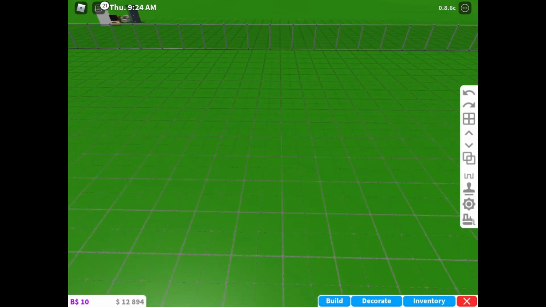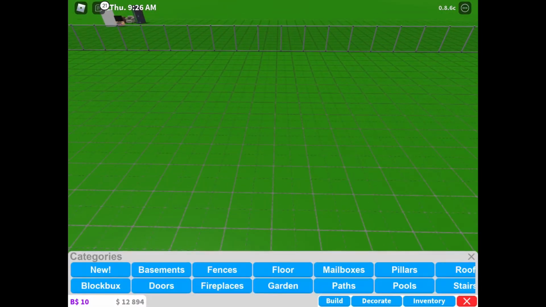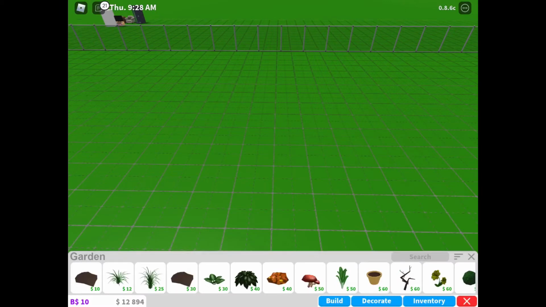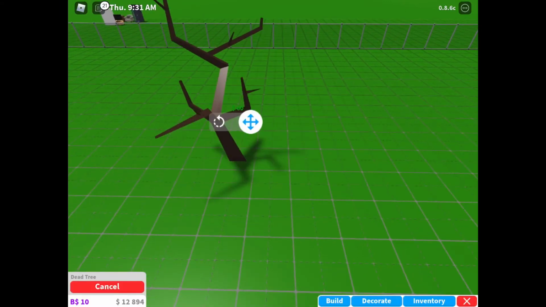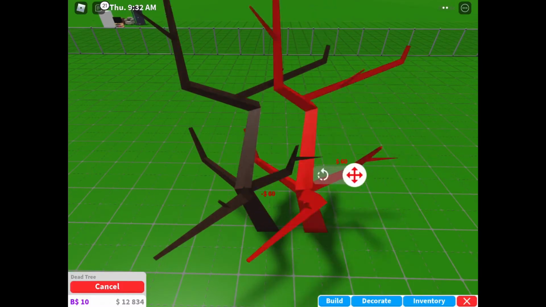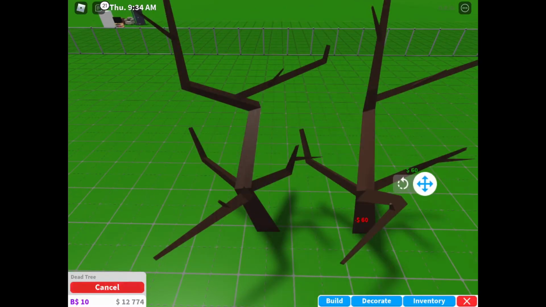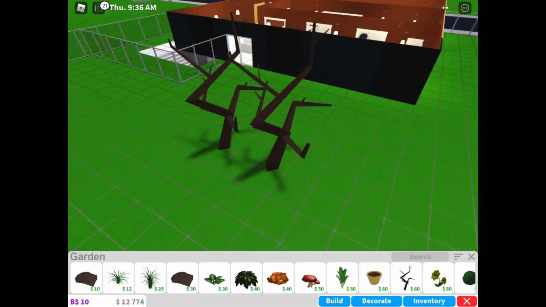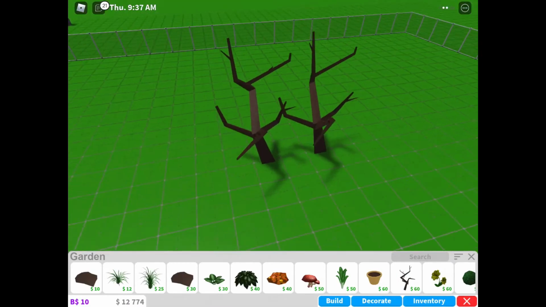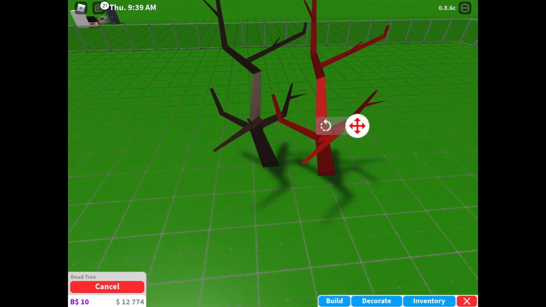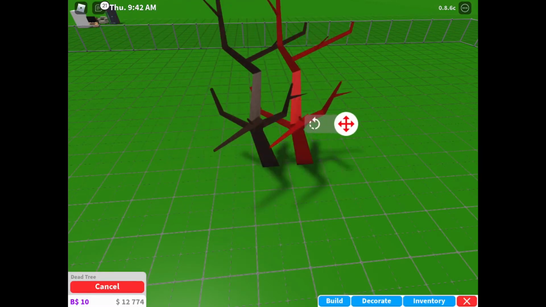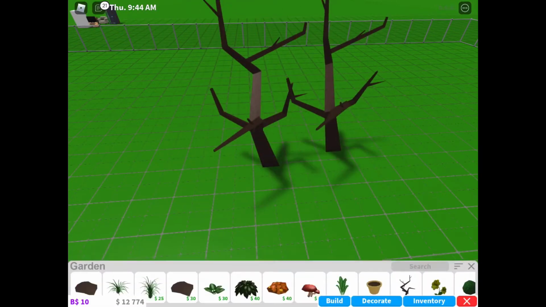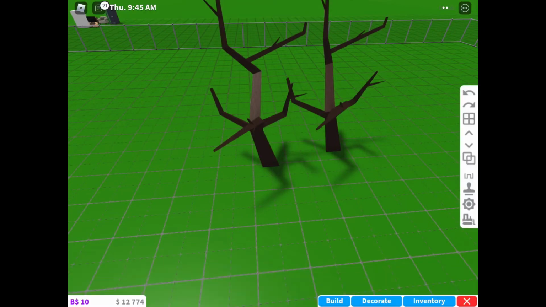Okay. So let me show you guys what it's like to not have advanced placing first. So like, let's place this tree. This tree will be right here. Okay, then you have another tree right here. Now these trees are a certain amount apart. With advanced placing you'll be able to put them together like this. See how it's red? Well, I'm going to buy advanced placing right now and show you guys what it is like to have advanced placing.